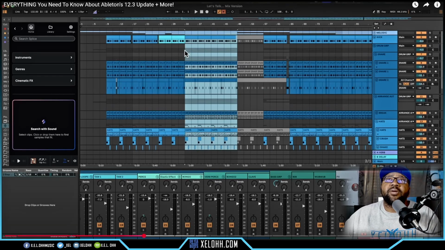I think that's cool. You can kind of grab the section and put it into the whole Splice search for sounds thing. I think that's very, very dope. What sample it might pair with things.